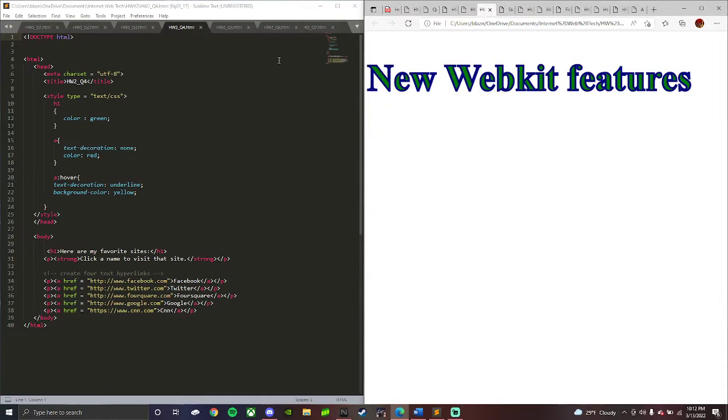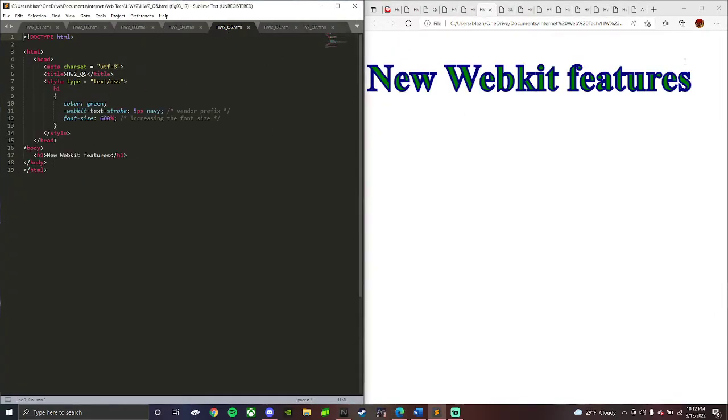All right, let's go to homework 5. The new WebKit feature. Basically, in this one, I just had to do it based off of the question. I had to make text stroke 5 pixels navy, font size 600 plus, color green. And yeah, that's pretty much it. I just wrote it in this nice little font.